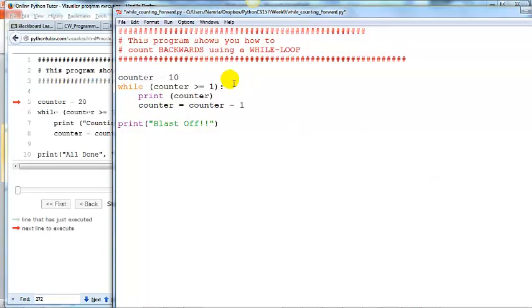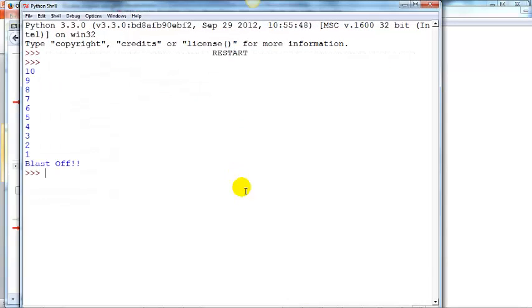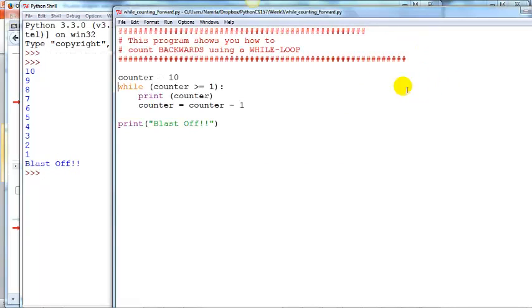We want to start at 10 and we want 9. We want to subtract 1 from counter. So now if I run this, hopefully I got my logic correctly. 10, 9, 8, 7, 6, 5, 4, 3, 2, 1, blast off. So this is how we write a loop counting backwards.